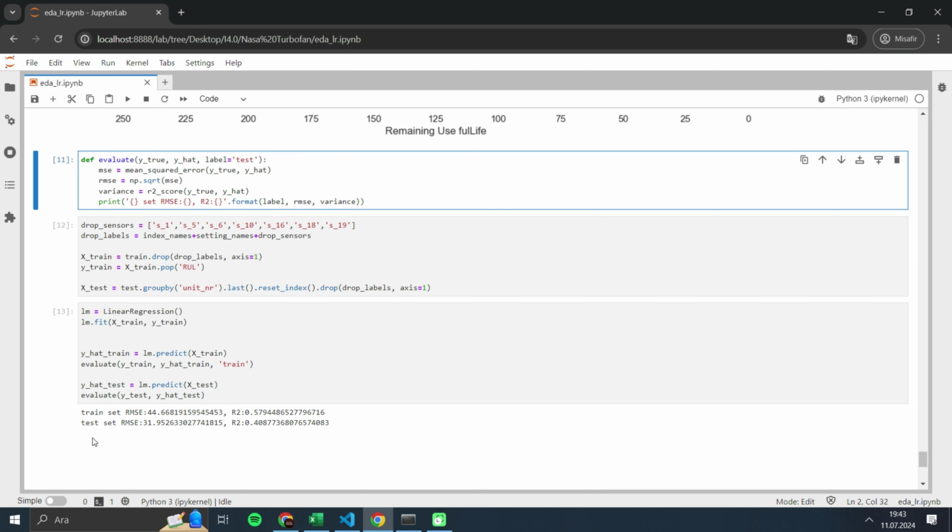And let's look at our outputs. What we can say is that the RMSE values indicate the average error in predicting the remaining useful life for the training and test sets, while the R-squared scores indicate the proportion of variance explained by the model. The lower RMSE on the test set compared to the training set is counterintuitive and might suggest overfitting or issues with the remaining useful life assumption used.